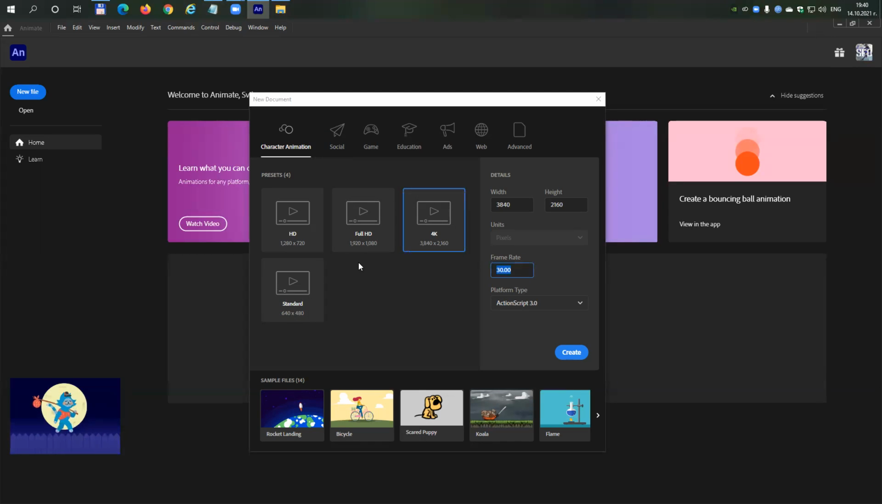Frame rate in Europe is 25 frames per second. That's how many frames are used to build animation and everything in the program. We use 25 frames. Americans use 30 frames per second, but we use 25 frames.